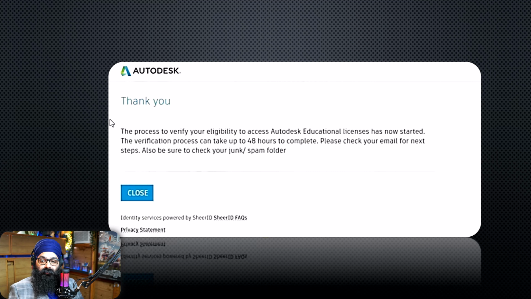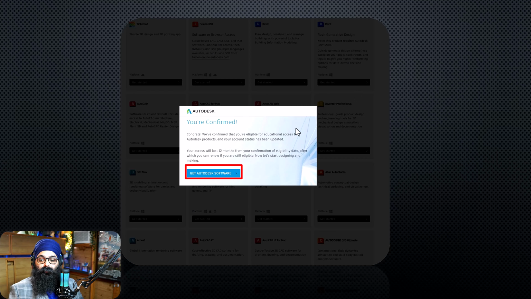So after you're done up to this step, keep an eye on your email for a link from Autodesk. Once you click on that link, that you're going to receive in an email after they accept your student ID or any other document you sent, this is the email confirming that your account is now activated. Now it's time to get a program. To get a program, click on this, get Autodesk software.